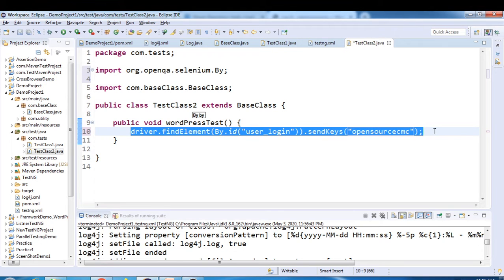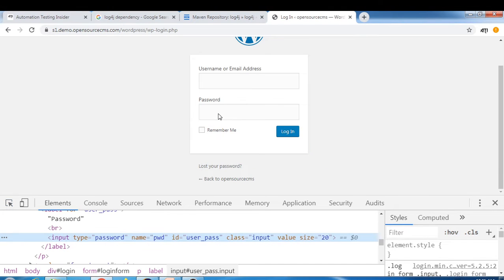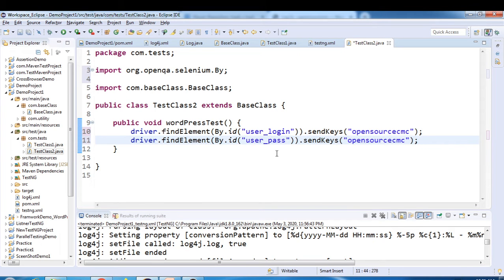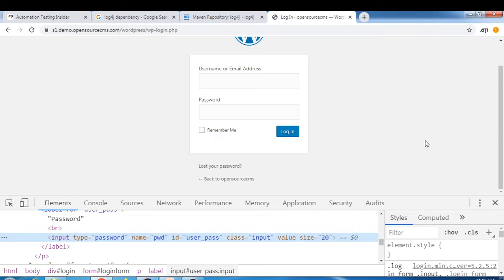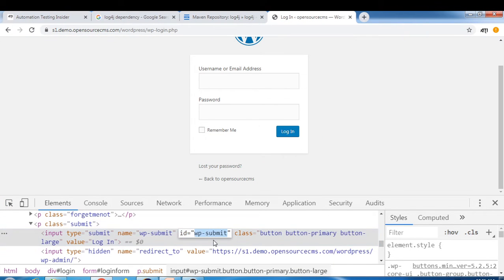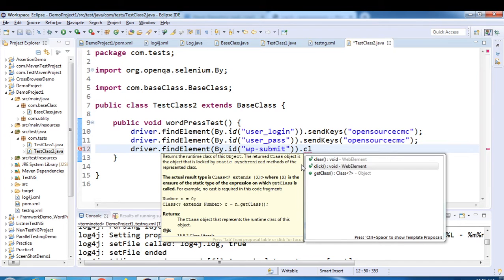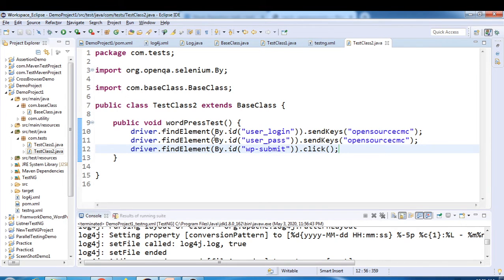And similarly for the password as well, the id is user_pass. So simply we'll copy paste here the id, and the password is the same. Now third would be click on the login button, so we'll inspect this. This is the id for the login button. Here we'll write driver.findElement(By.id), put the id over here, and then we perform the click operation. So this is how we can log in to the application.